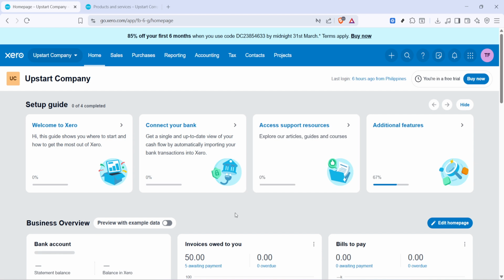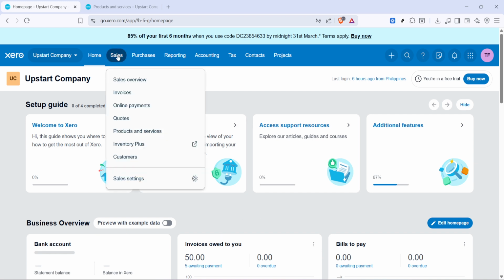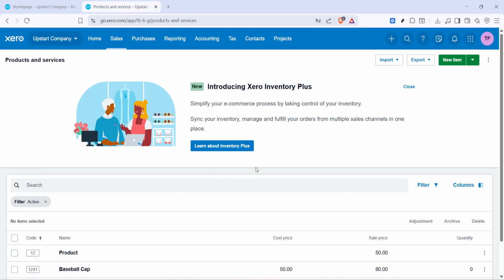Start on your Xero dashboard and head to the sales area. This is your hub for anything that touches customers and income, and it's where Xero keeps your items list. Opening sales first helps you land in the right context for updating products that appear on quotes and invoices. Next, go to products and services. This page shows your full catalog, product codes, names, prices, and whether items are active.